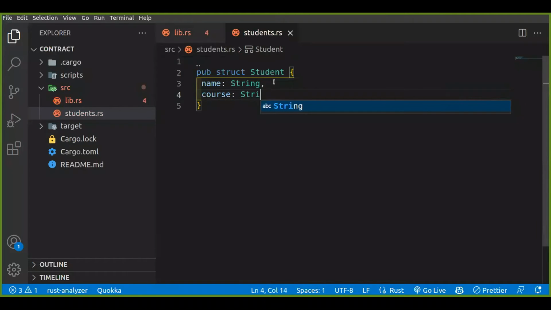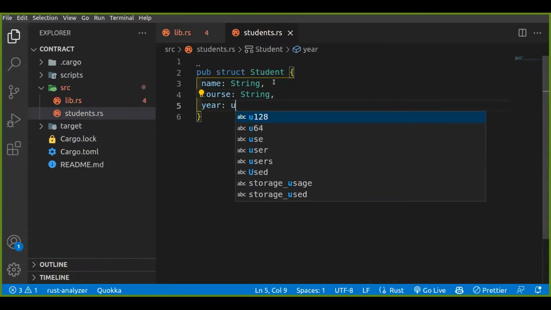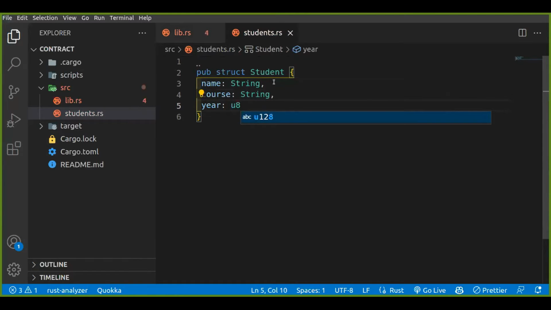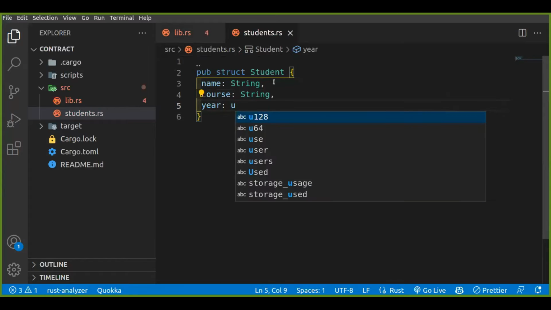Course is going to be of type string. A student is going to have a year, right? Let this be of type U8. Well, let's use U32.